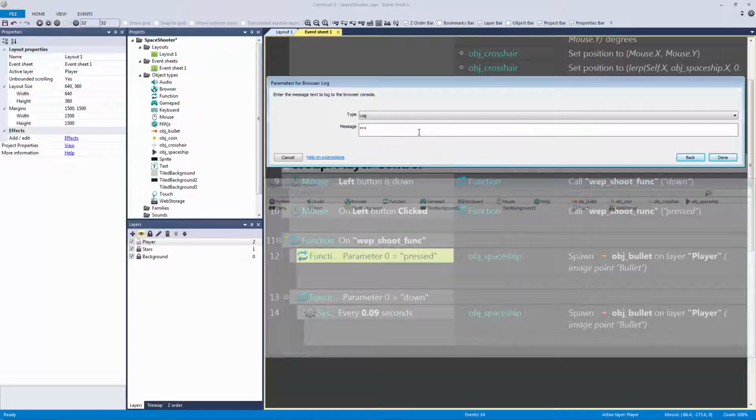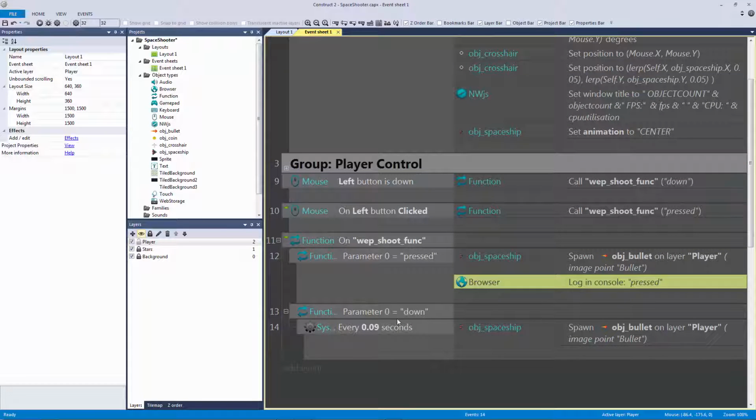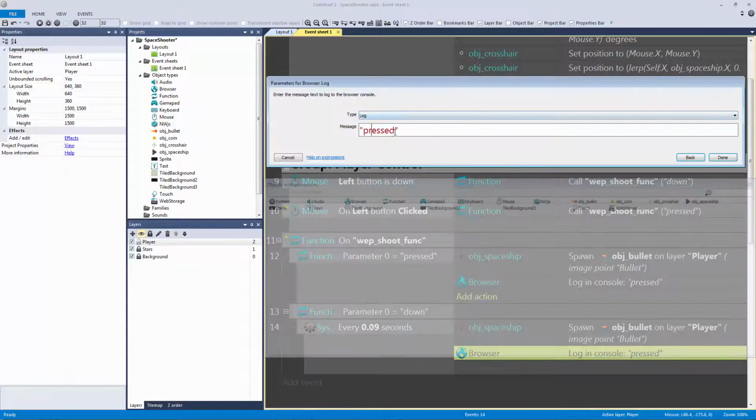If you go to DevTools on Chrome, this is exactly what it's going to be logging out to, which is something that's very common if you're building websites. So what I'm going to do here is I'm just going to write "pressed." It's very simple, and I'm going to copy and paste this, and I'm going to debug out "down," just like this.